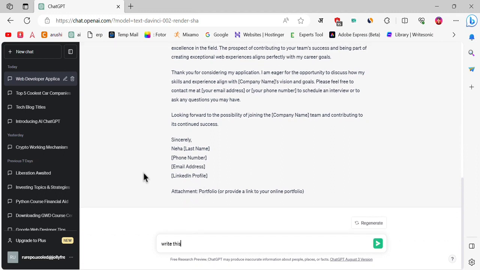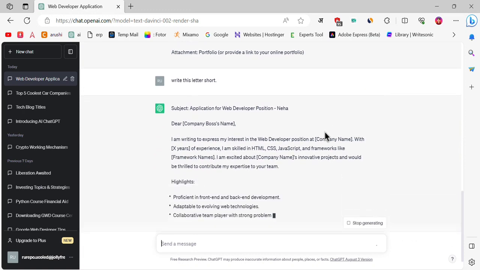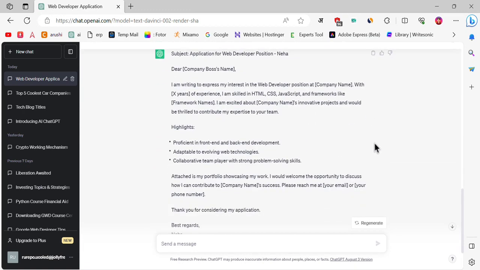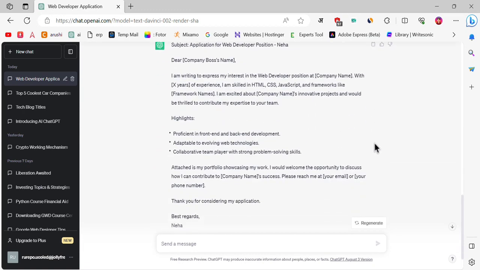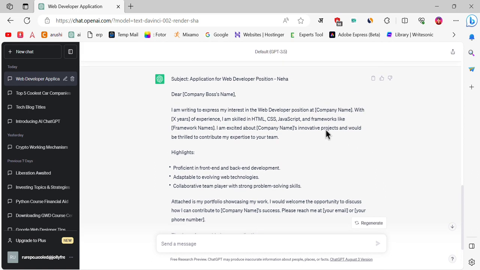If you want to keep your email brief, simply write "short this email" and it will highlight the main points. It's a pretty cool feature. Now you can see that it writes the above email short, with the subject: Application for web developer position, Neha.